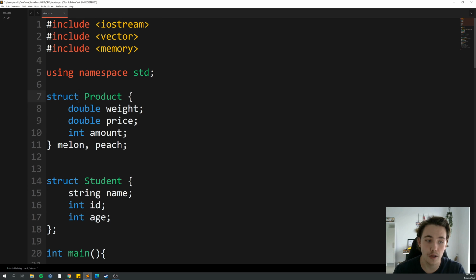We create it by writing this keyword, struct, and then the name of the struct that we want to create. Then we need these curly brackets to create our struct's contents inside, and then we have our variables, or data types, inside of the struct. So this product struct has variables for the weight, the price, and the amount: the amount of the product, the price of the product, and the weight of the product.